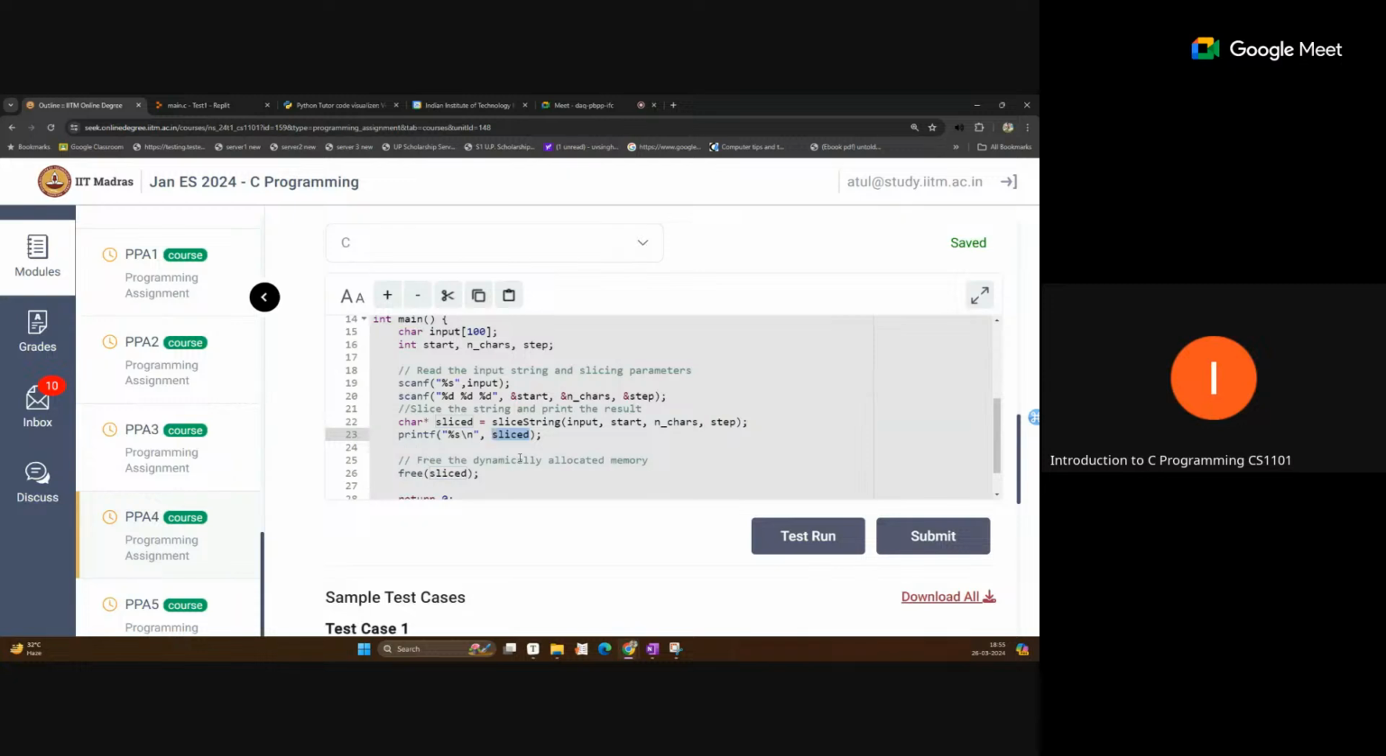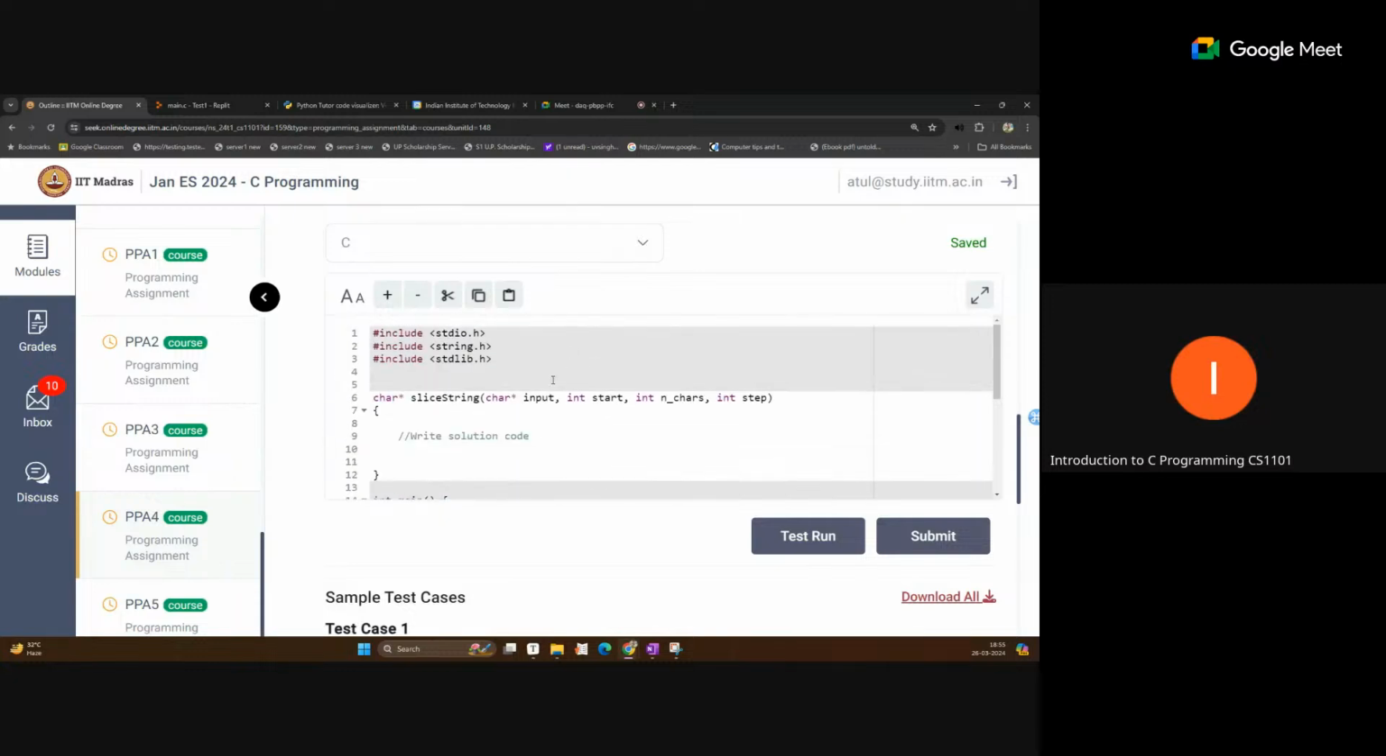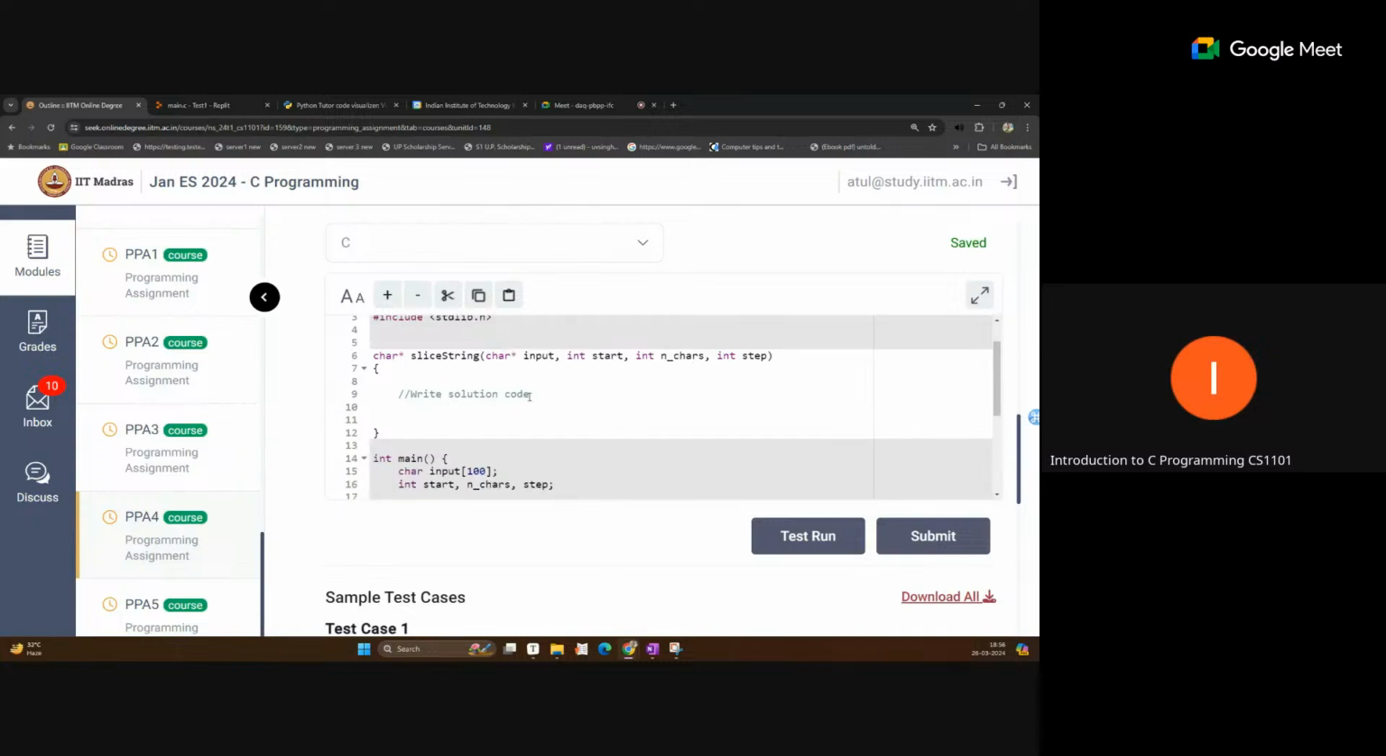So our function should return a pointer to a string. After that we are also freeing this sliced pointer. That will happen through dynamic memory allocation. That means we will create a memory allocation for the slice using dynamic memory allocation. So this is the slicing function. The function declaration is given, and we need to complete this function.